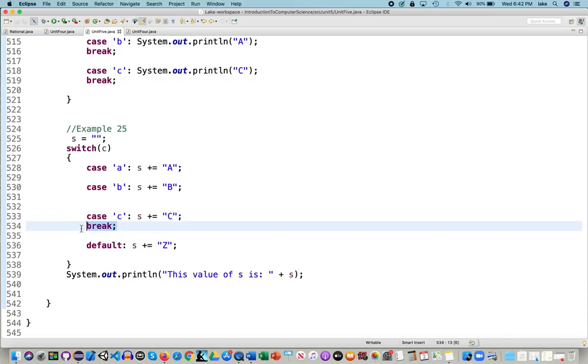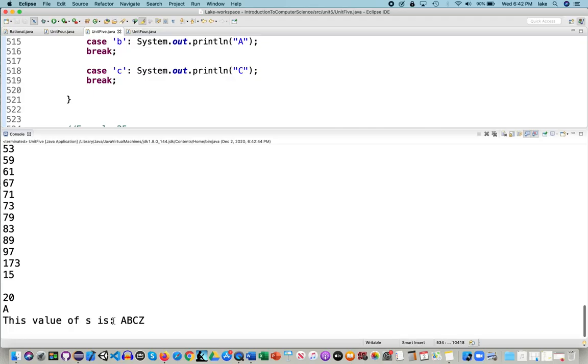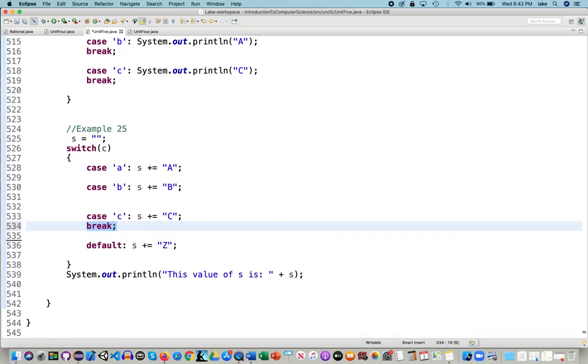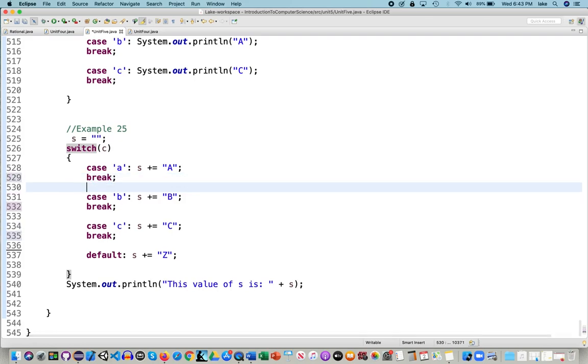What if we take out the break here? Would it be A, B, C, Z? Sure bet. Very important. If you know you have to break, break. And if you don't have to break, don't. But make sure you're using the right combination of cases in the right order and put the execution of the statement in the right spot. Otherwise, you could get errors.